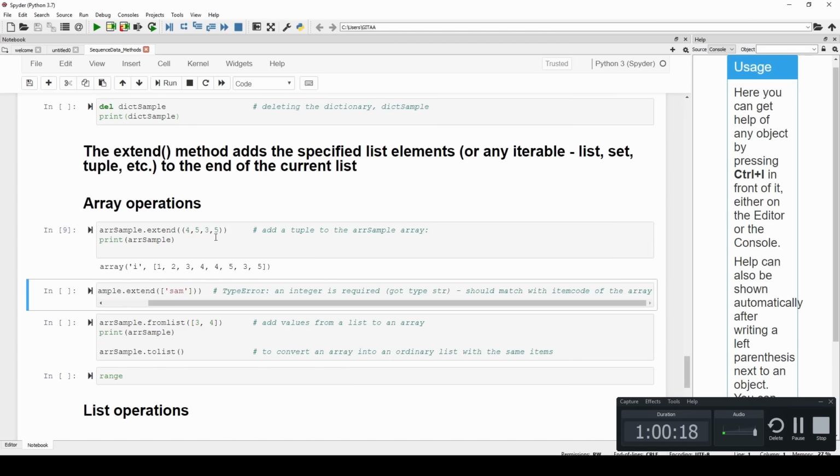For example, I am just going to use this extend method on an array sample. I am going to pass the values as a tuple. Why am I saying it is a tuple? Because I am just enclosing all the values inside the parentheses. So it's just going to add the new values to the existing array. The existing array was only till 5, 1, 2, 3, 4, 4, 5, 3, 5, and the set of values as a tuple has been added at the end of the current array.